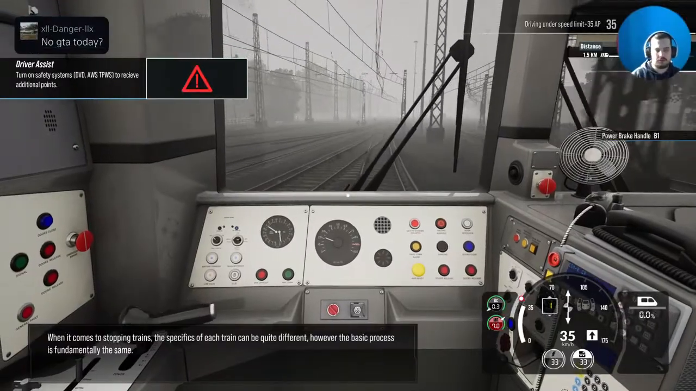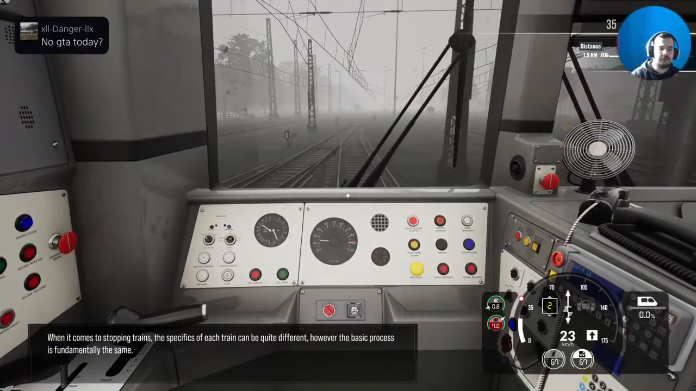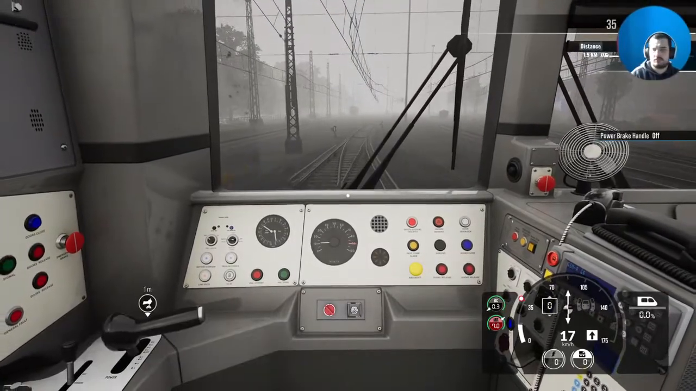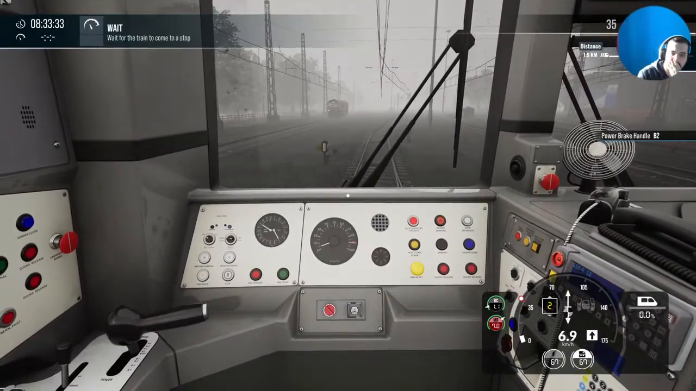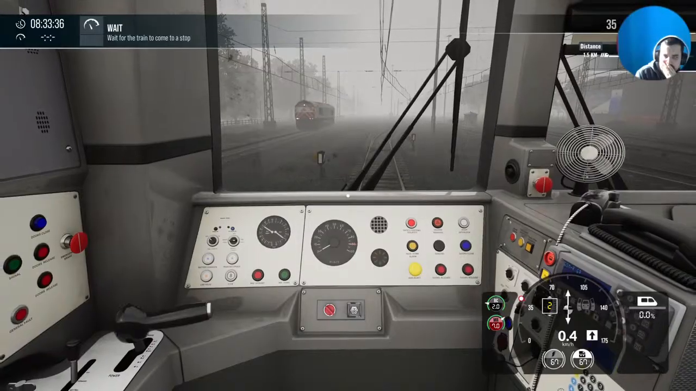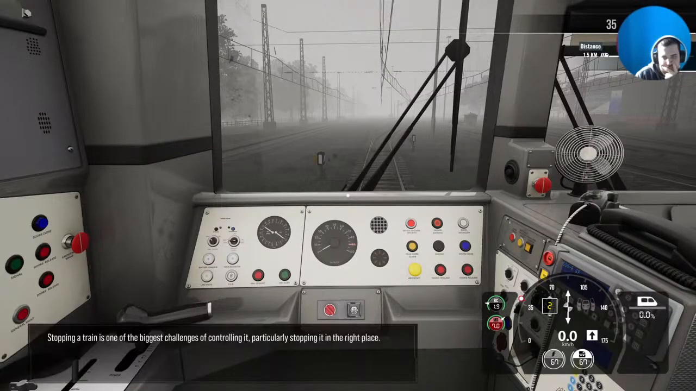When it comes to stopping trains, the specifics of each train can be quite different. However, the basic process is fundamentally the same. The amount of braking you will need to apply also varies depending on whether you're going uphill or downhill and how heavy your train is. Knowing the right amount to apply will come with practice and experience. Stopping a train is one of the biggest challenges of controlling it, particularly stopping it in the right place.